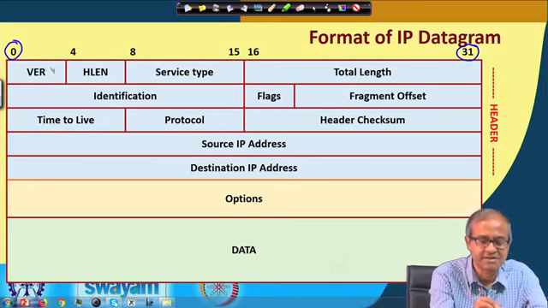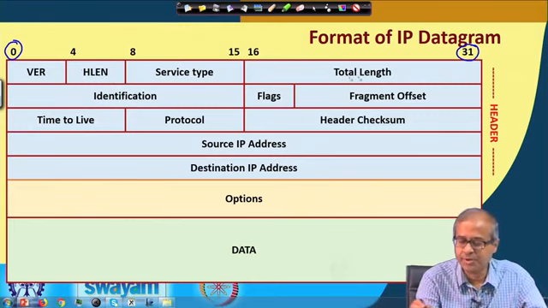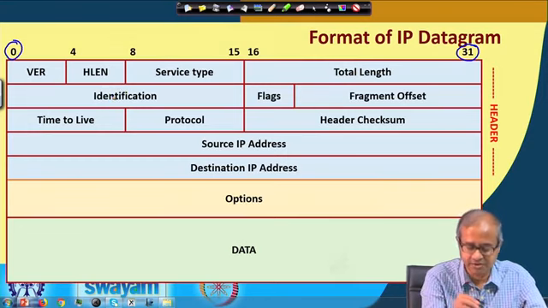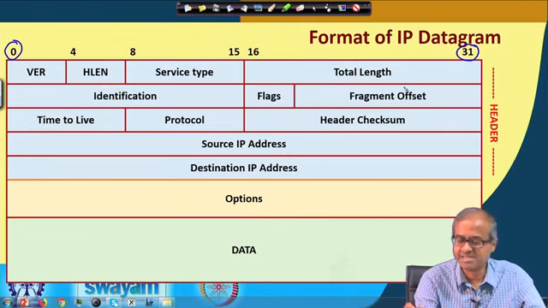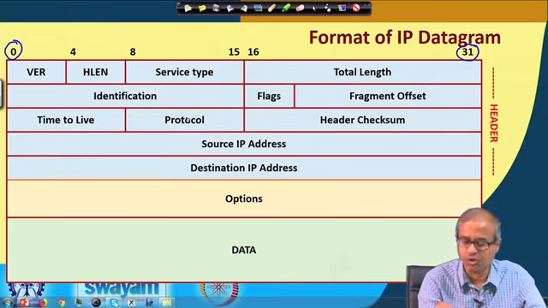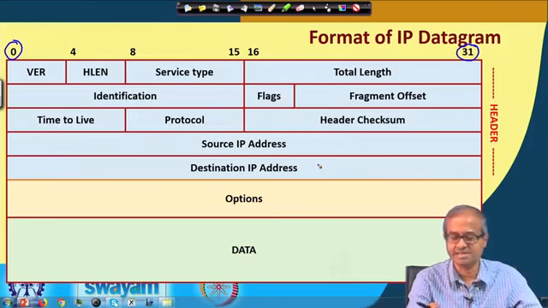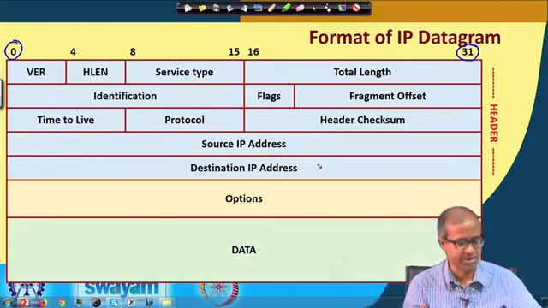There is a version which will tell you about the IP version. This is header length, service type, total length of the IP packet, some identification of this packet, some flags, fragment offset, time to live. I will explain these things. Protocol, header checksum, and these are IP addresses. You see, source and destination IP addresses are 32 bits long, they occupy the entire 32 bits. Now, let us see these different header fields one by one, what they are.